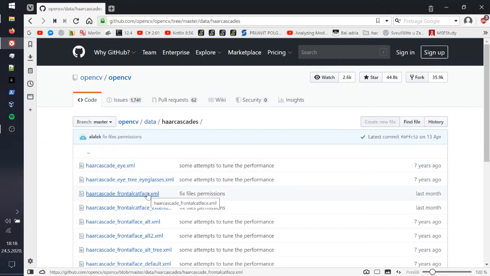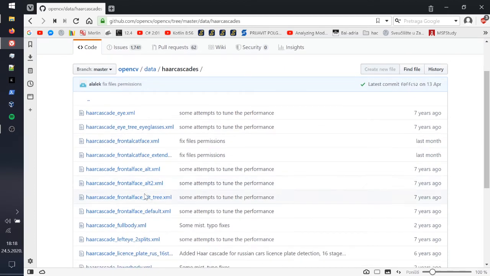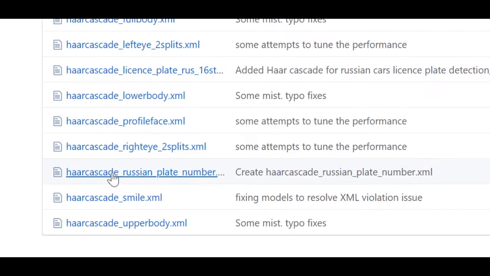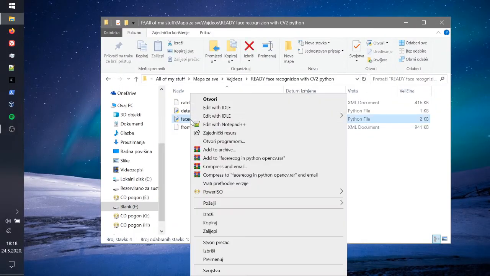You can find all sorts of stuff like eye cascades, or face, or full body, or lower body, or profile face, or the Russian plate number. So anyways, let's open up our Python file.